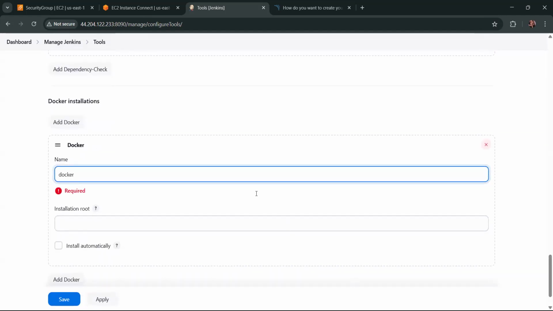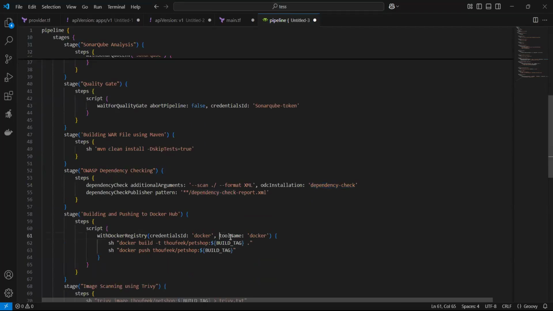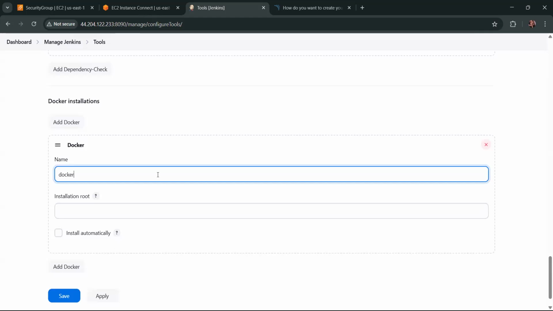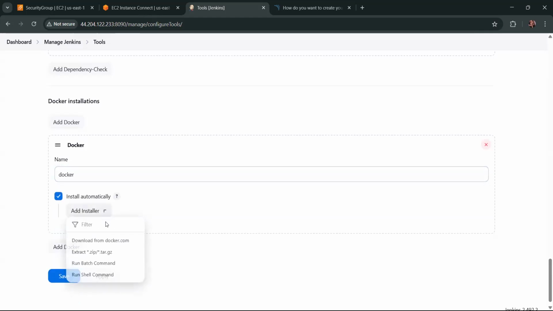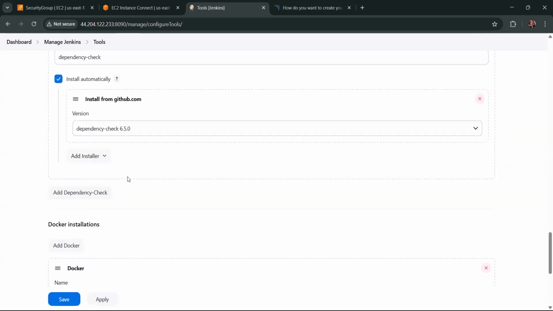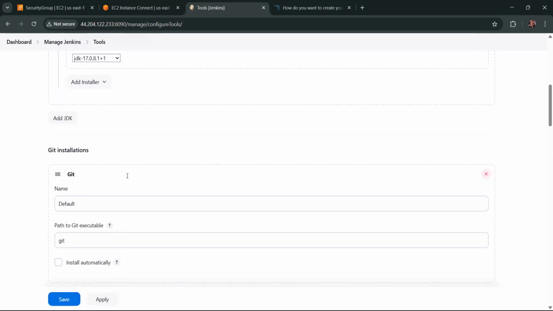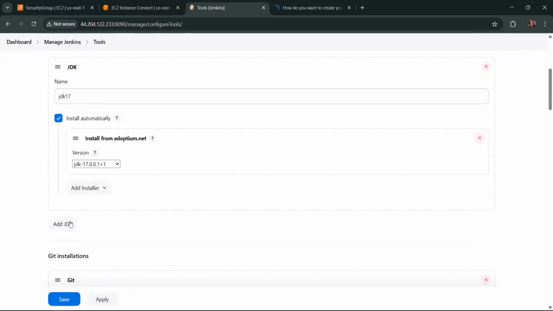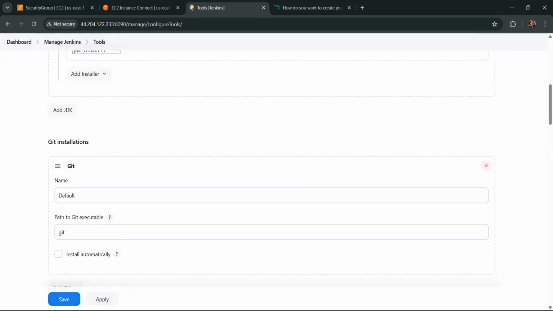We need to check that as well. See the tool name Docker. Install automatically from docker.com. We can go with the latest version, no issue for Docker. Seems all good for the tool configuration. And apply and save.